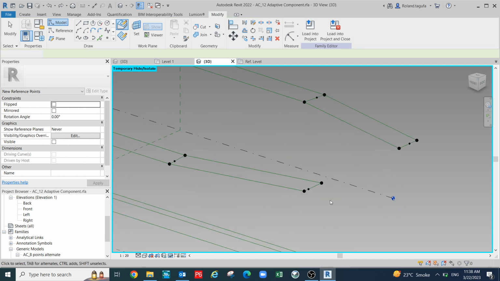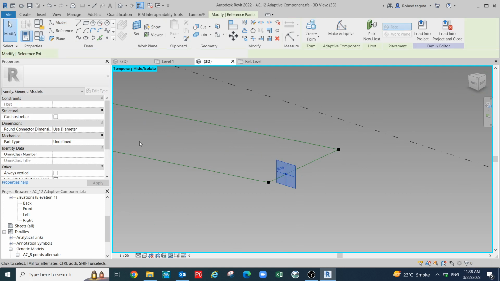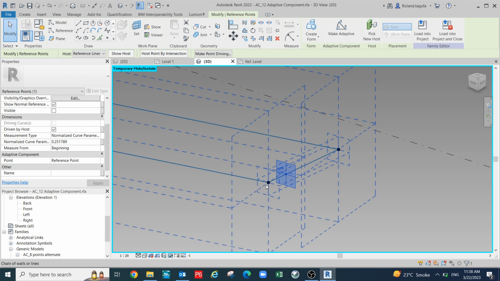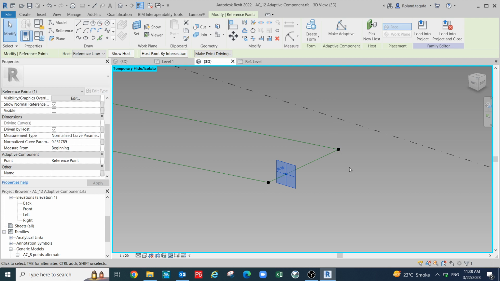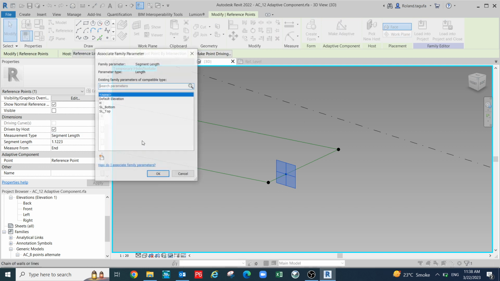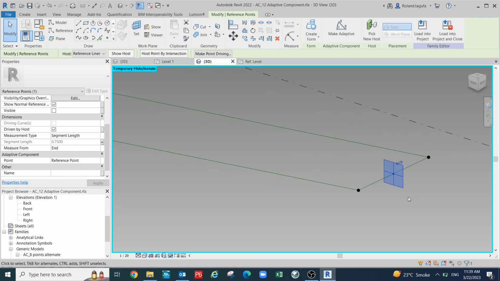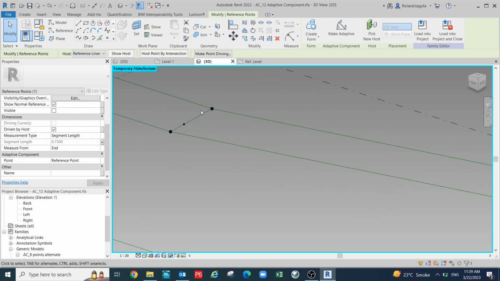Okay. Now let's associate this point. You check. It says beginning. So beginning point 0.21789. What is the meaning? Our beginning is here. I don't want the beginning to be here. I want the beginning to be here. So you need to change your beginning to end. And then you place this as segment line, and then you associate it to our SL top. So our thickness will go from here to there.